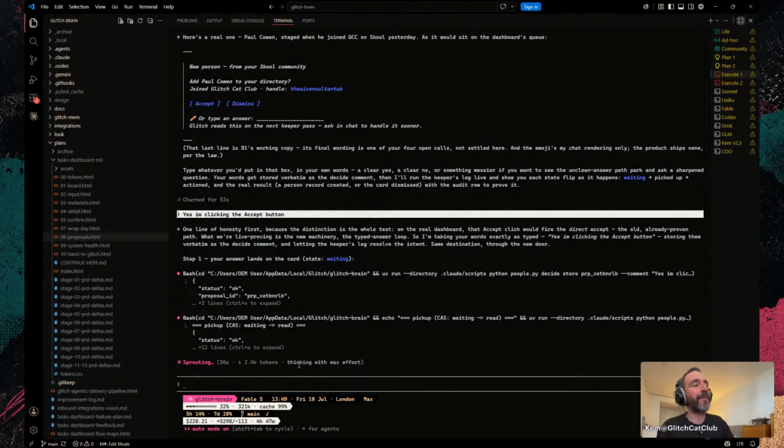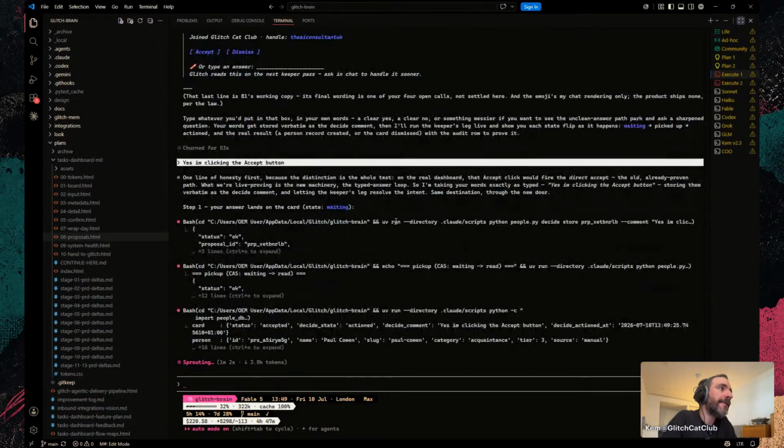You see, look, one line of honesty first. Interesting. Because the distinction is the whole test, on the real dashboard, the accept click would fire the direct accept, which is what I just showed you guys in the mock. The old, already proven path. What we're live proving is the new machinery, a typed answer loop. So you remember how I showed you guys the live answer loop?